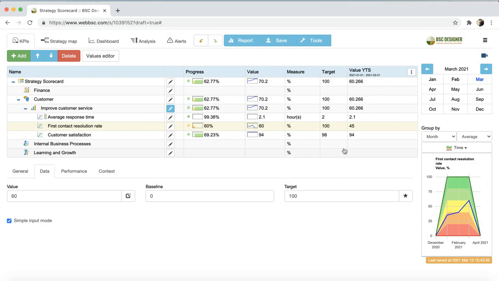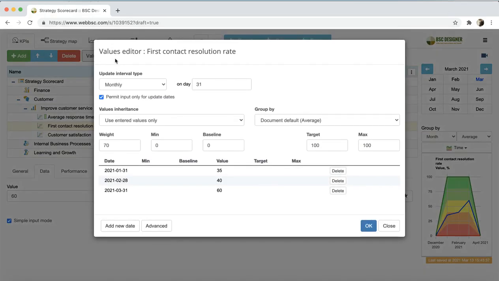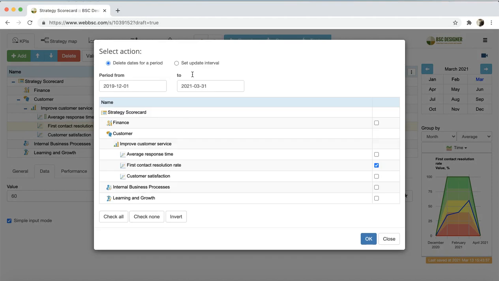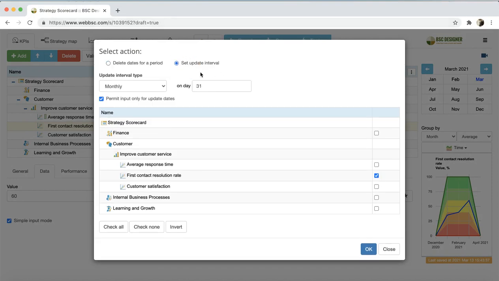What if you need to change the update interval for many indicators at once? Doing it indicator by indicator is time consuming. Instead, go to Values Editor and click on the Advanced button and use the Set Update Interval option. Specify the update interval needed and select the indicators where this update interval needs to be applied. Click OK to apply changes.